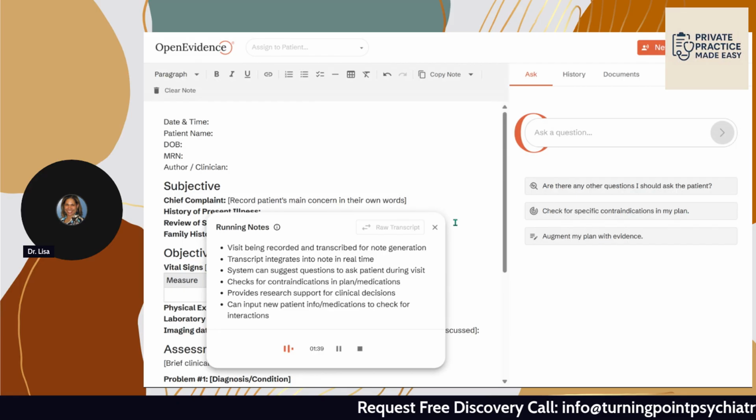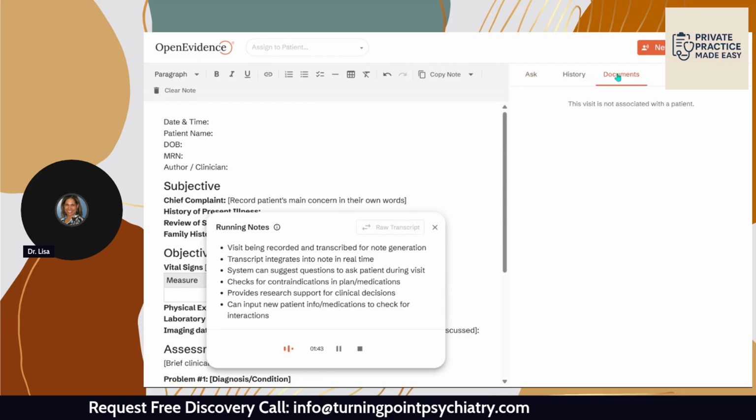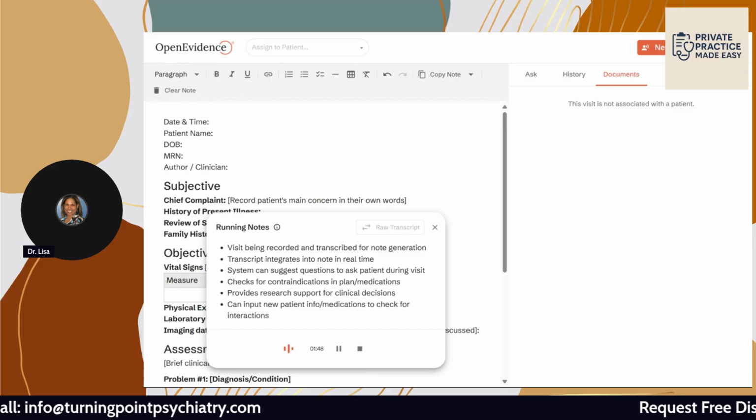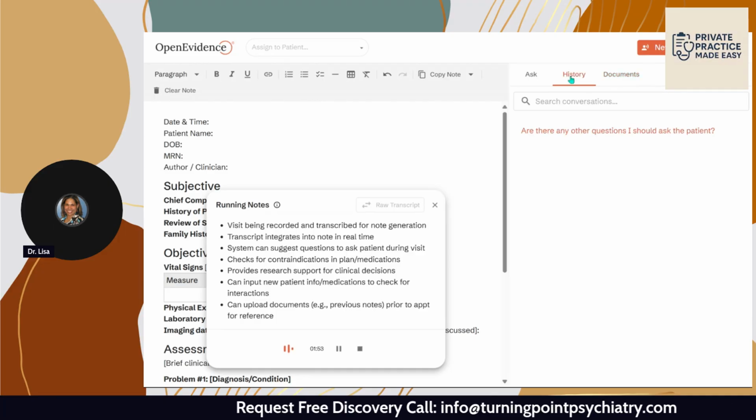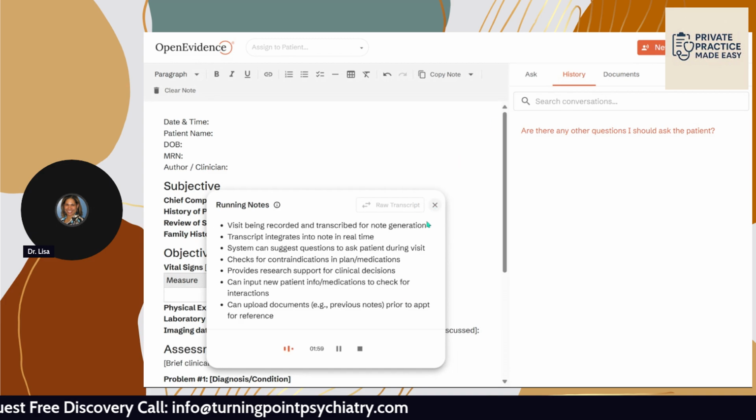Okay. You can also go over here and upload documents like, before your appointment, a previous note, or maybe labs, anything you want to add here to this patient, you can. And then you can have a summary of the history. Okay. So it's really nice.